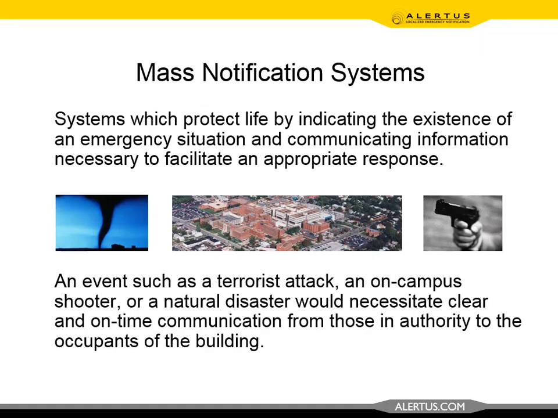A mass notification system is a system which protects life and indicates the existence of an emergency situation, communicating information necessary to facilitate an appropriate response. That could be anything from an intruder alert, or a potential disgruntled employee who could return. It could be a weather alert for a lot of the manufacturing facilities. For a lot of outdoor venues, weather is very important. It could be the existence of lightning in the area, so automating that process using technology.